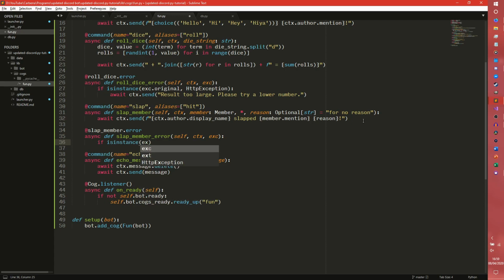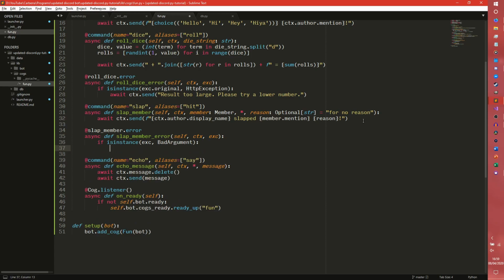So exc, that is just, yeah, anything to do with commands I believe is just exception.original. Anything not to do with commands is exception, not original, I think. It depends what exceptions get wrapped up in a command invocation error. I think it's just the command invocation error that gets caught, so that has an original. I guess you can always test that, I don't know.